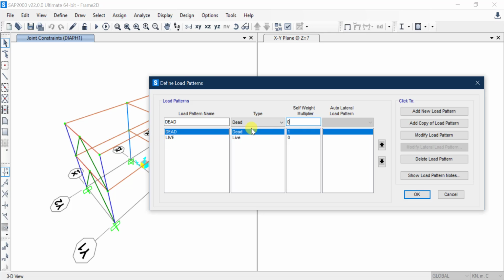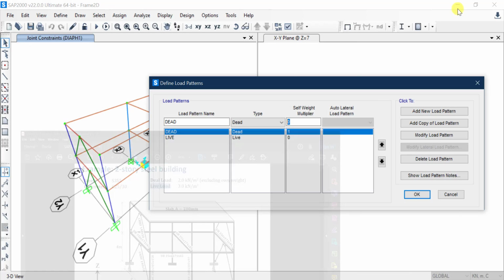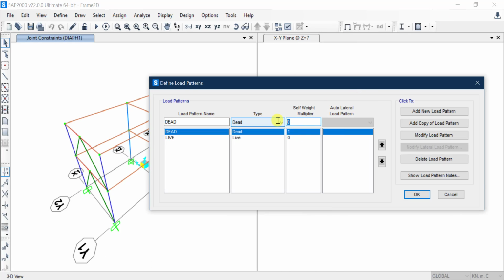So the self-weight multiplier for dead load doesn't need to be always equal to 1. But for the worked example that we are doing here, I'm considering that the members that we are using are final or close to final. So that's why I will make SAP compute the self-weight based on those directly.